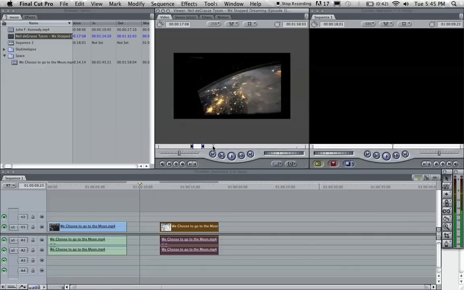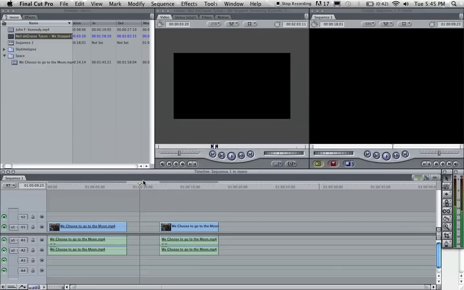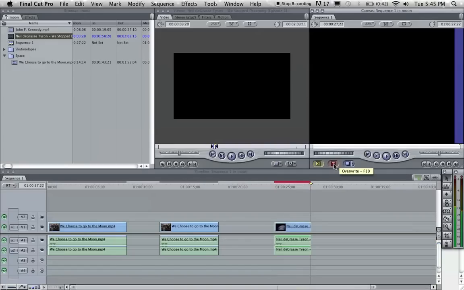So what you can do is, as you're watching it, hit I, and let it go a little bit, and then hit O whenever you want. Then from there, you have to watch out where your timeline is, because it's going to go wherever this bar is, and you don't want it to overlap. So you take it to the side and hit this little red button, which means insert.